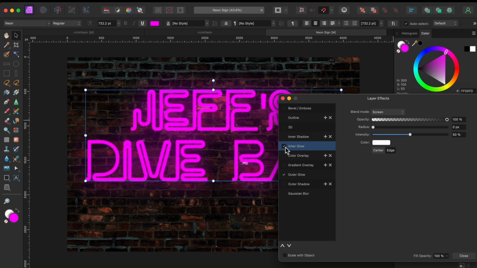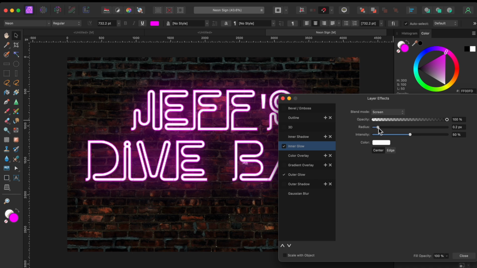Then I'll select Inner Glow. I'll set the radius to about 7 pixels, I'll change the alignment to center, and I'll set the fill style to contour while keeping the color at white.